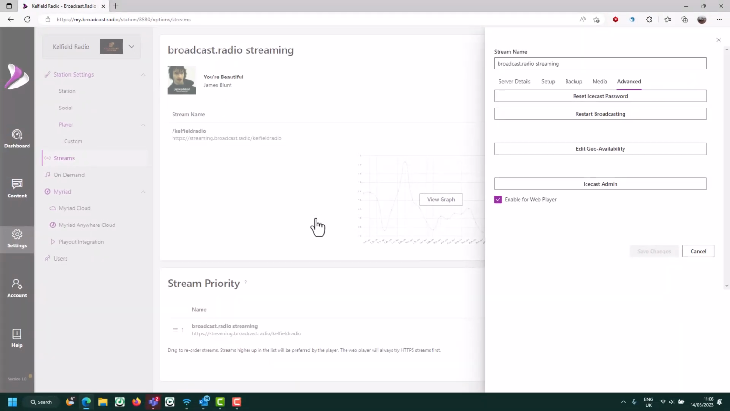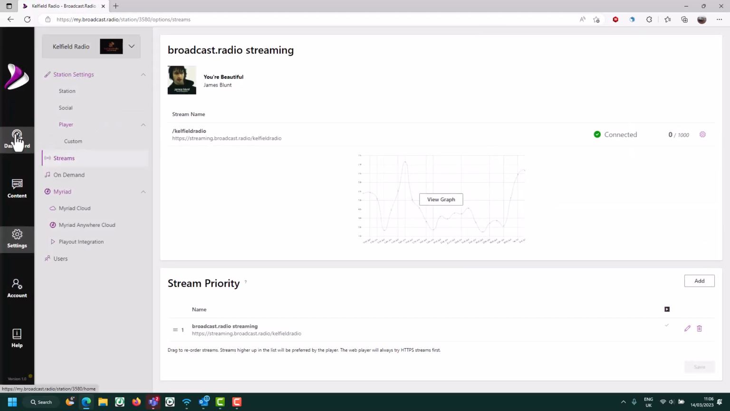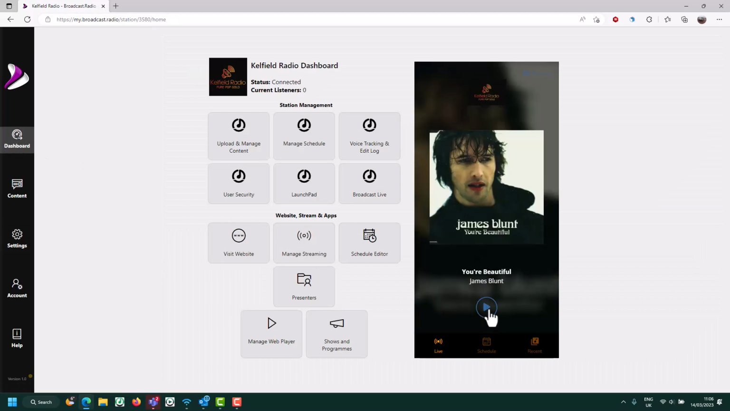You don't get any confirmation that it's done because the stream is actually run from a separate platform. So all this does is tell the system to restart the stream, but it should only take a few seconds. To test it, go back to the dashboard, click on play. And that's it. That's how you would restart your stream on Myriad Cloud.